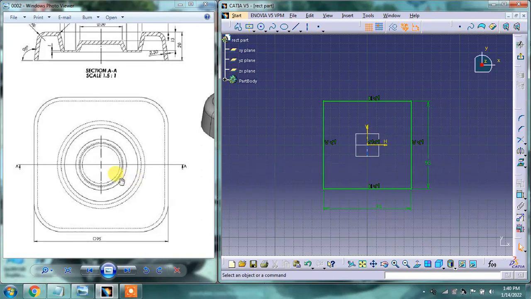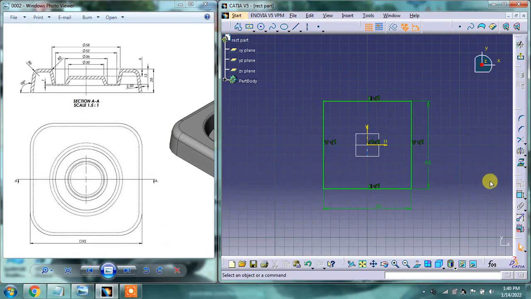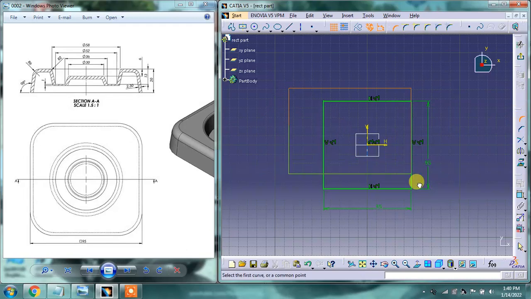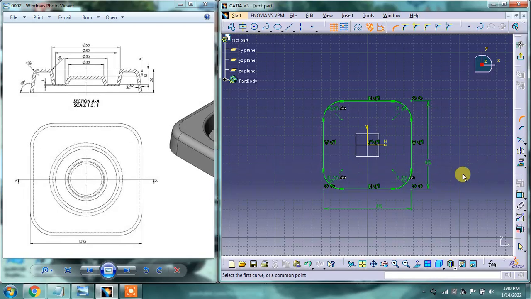So this is a fillet, and the fillet is not given yet in the dimension, so I'm taking it by myself. Go to fillet, go to corner and select the entire sketch, and now assign the dimension. Let me guess what the dimension will be, I think 20 mm, and then it will show you a message again. Okay, it is 20 mm. I am taking it 20 mm.